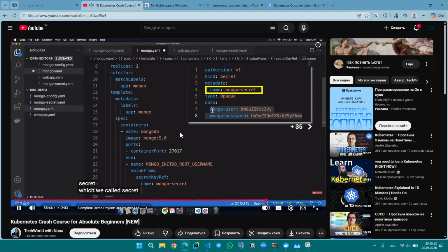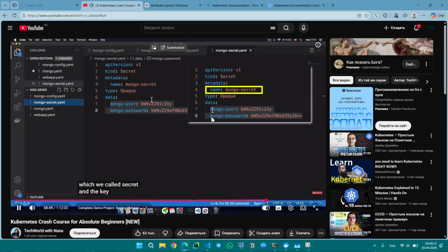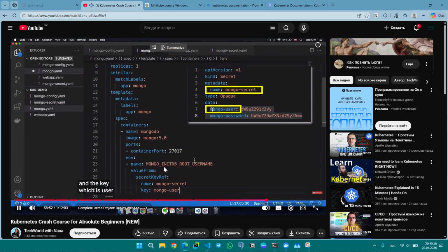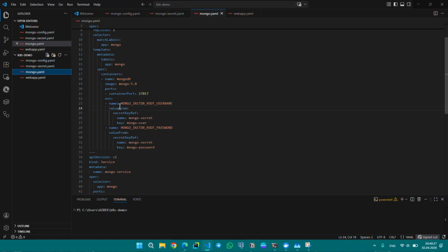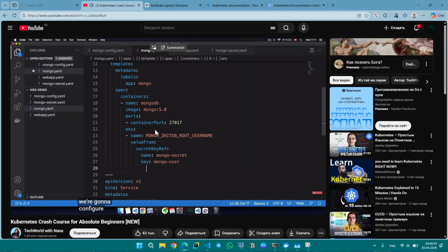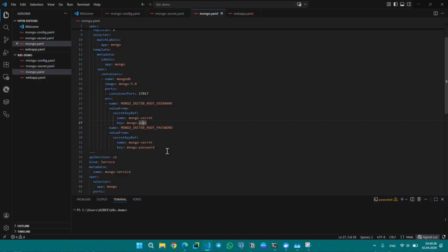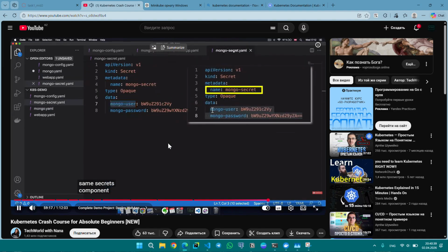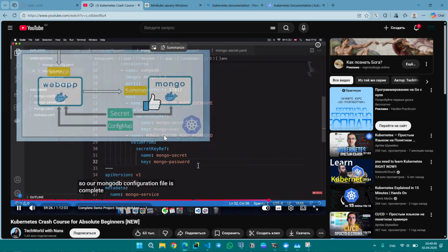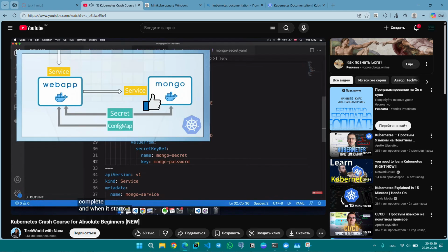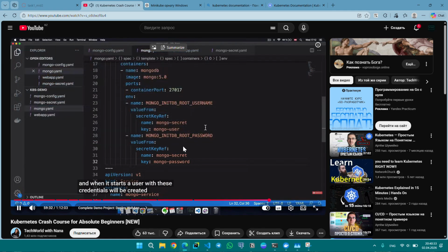Under that we have the value from secret key ref, the secret name, and the key, which is Mongo user. So Kubernetes will basically find a secret with this name and get the value set for this key and substitute it as a value for this environment variable. And the same way, we're going to configure the environment variable from the same secret component, this time with a different key. And that's it. So our MongoDB configuration file is complete. And when it starts, a user with these credentials will be created.